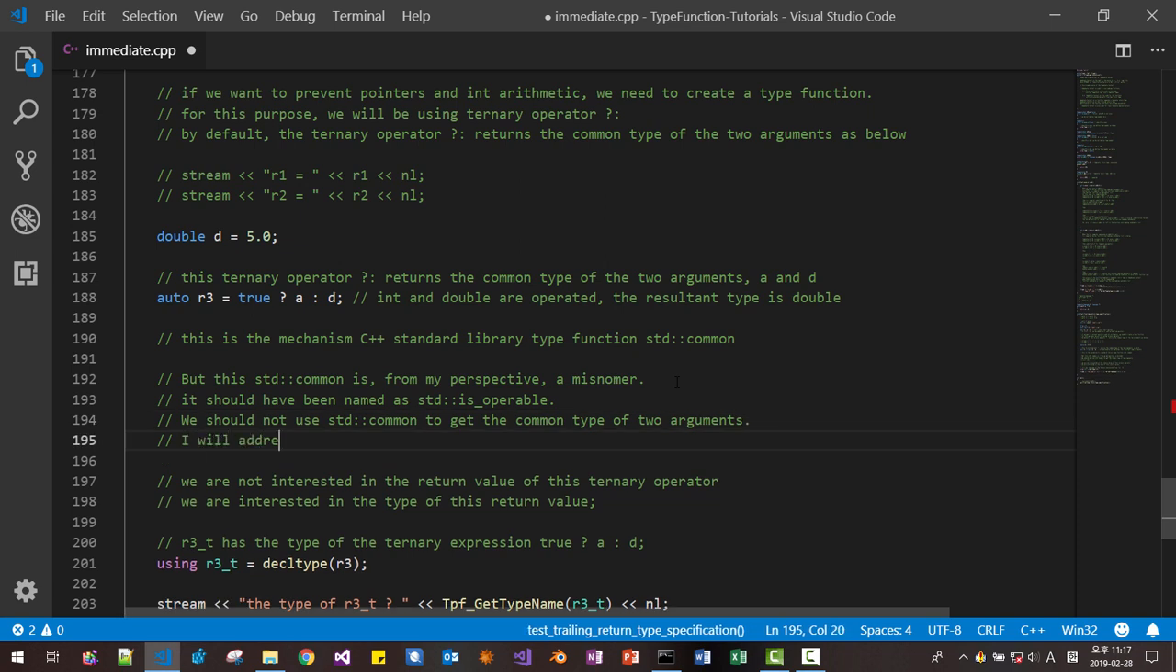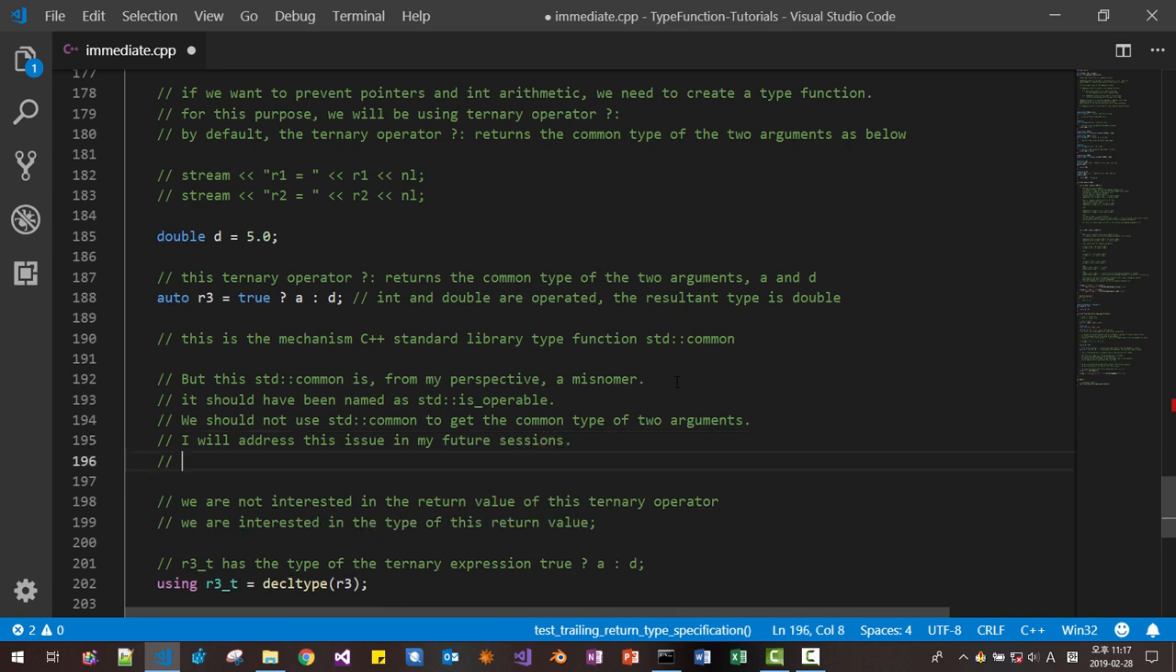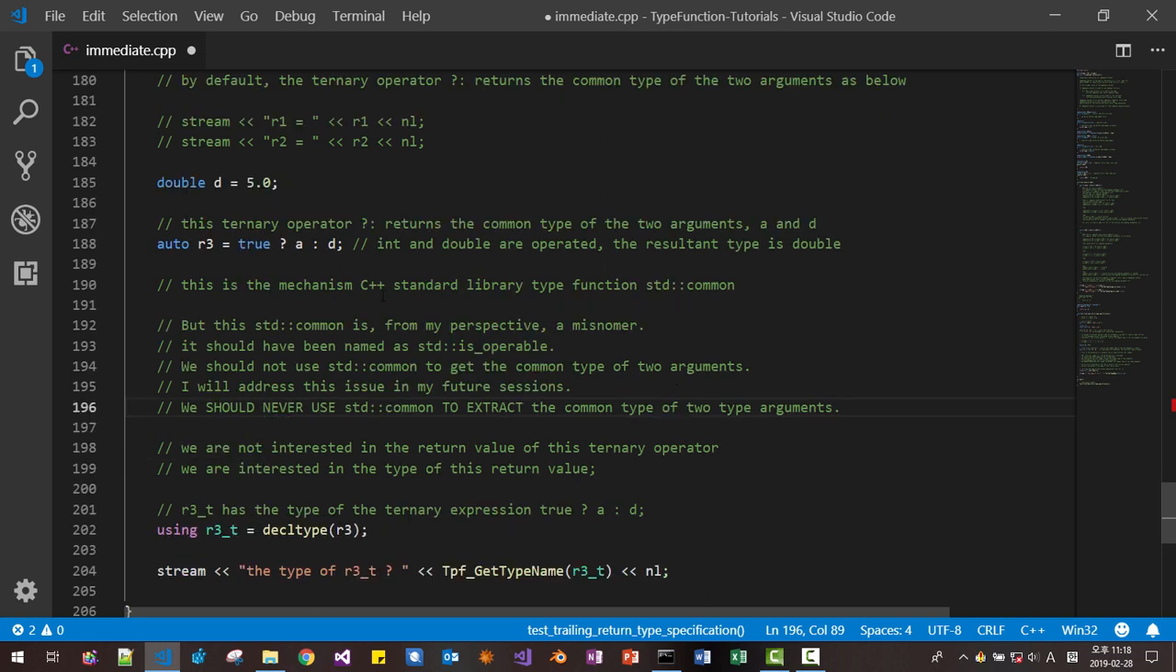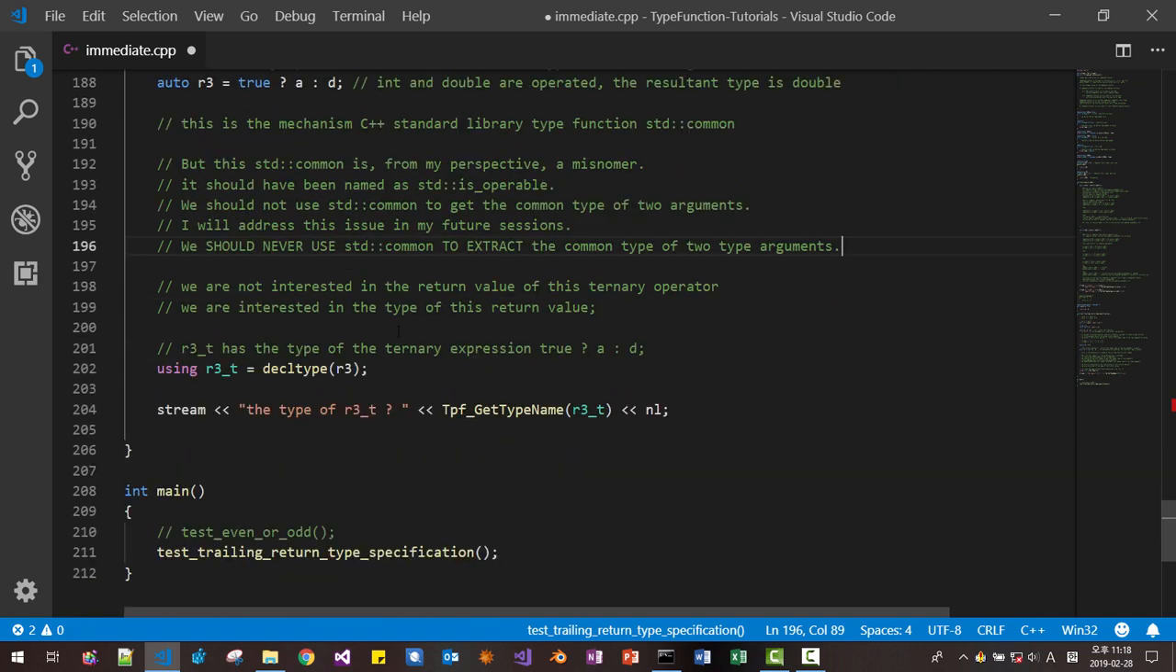I will address this issue in my future sessions. We should never use std::common_type to extract the common type of two type parameters, type arguments. I will explain the reason why we should never use std::common_type to extract the common type of two type arguments in some future sessions. It is really important. Now let's think how we can use this ternary operator like this.